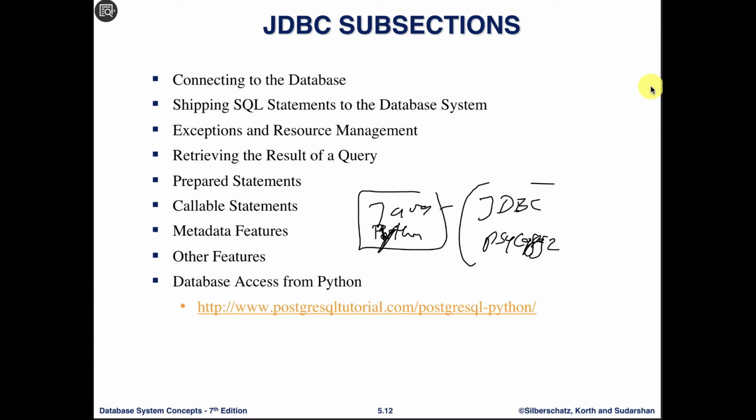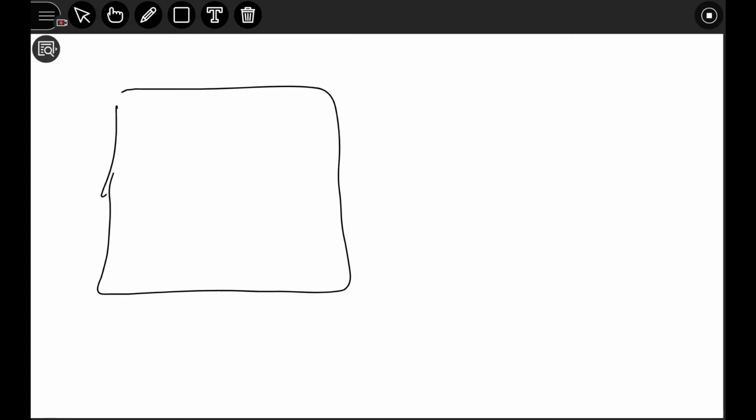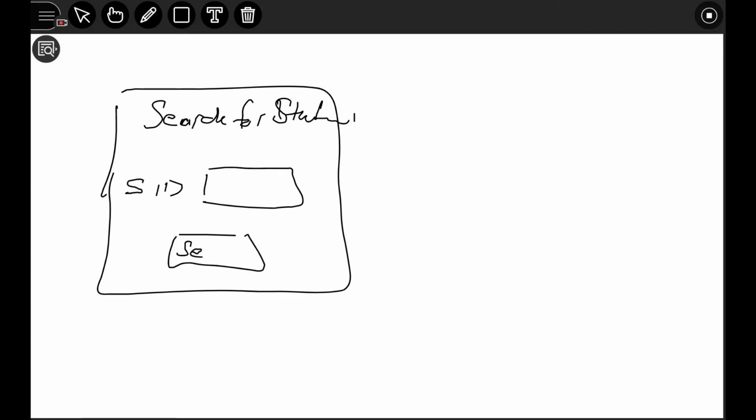Anyway, you have an interface here. When you work with Java, let's go with a simple example. You write your code, and here you ask the user to search for a student. Here you say, please enter student ID and search. Something like this. This is my interface.